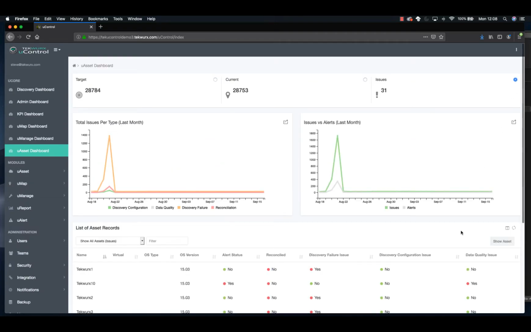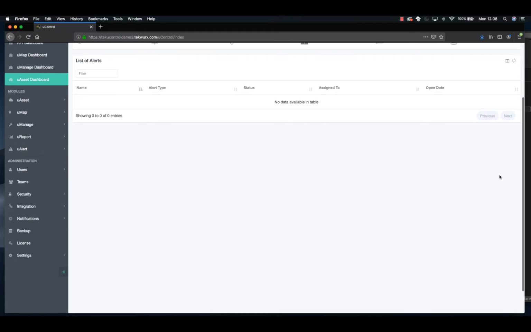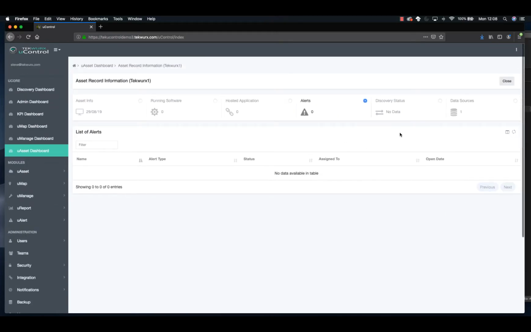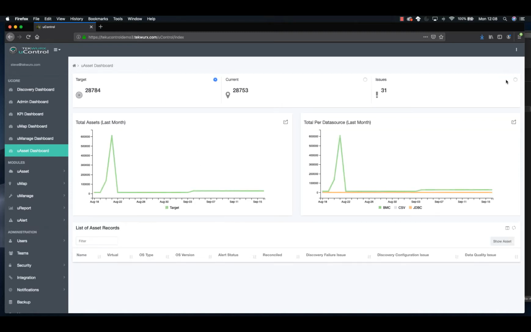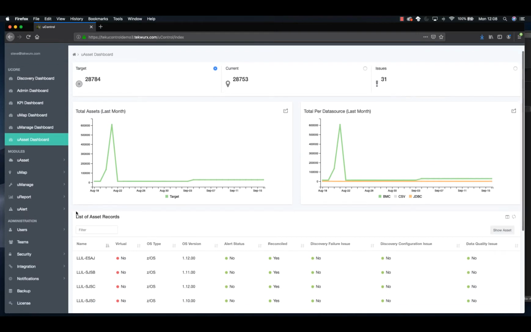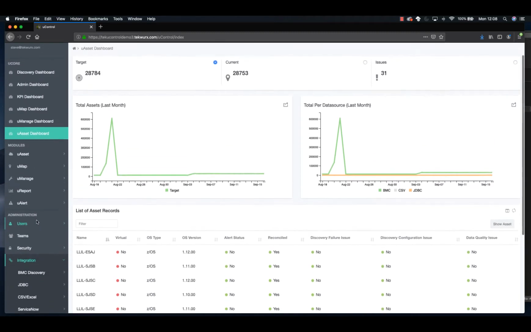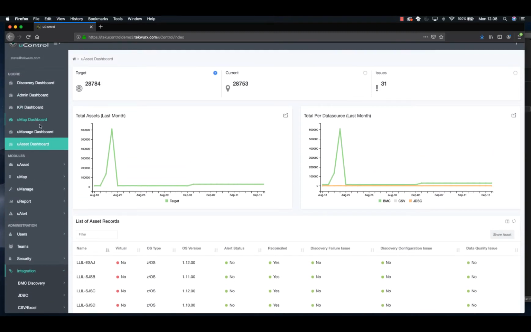Some of the other issues that we have here would be discovery failure issues. So I look into Tekwurx 1 and do show asset. Again, from here, our discovery source is coming in from CSV. Again, we're not discovering this information that comes through to us from a uAsset perspective. And all of those dashboards get driven from the integrations that we do. So when we hook up to Discovery or to other CMDBs or to the imports that we run, that drives those dashboards in the analytics part.